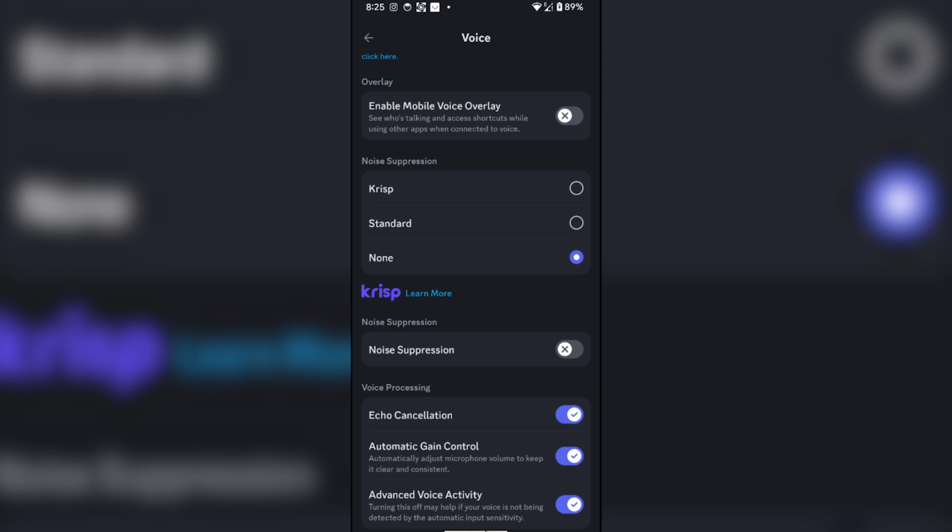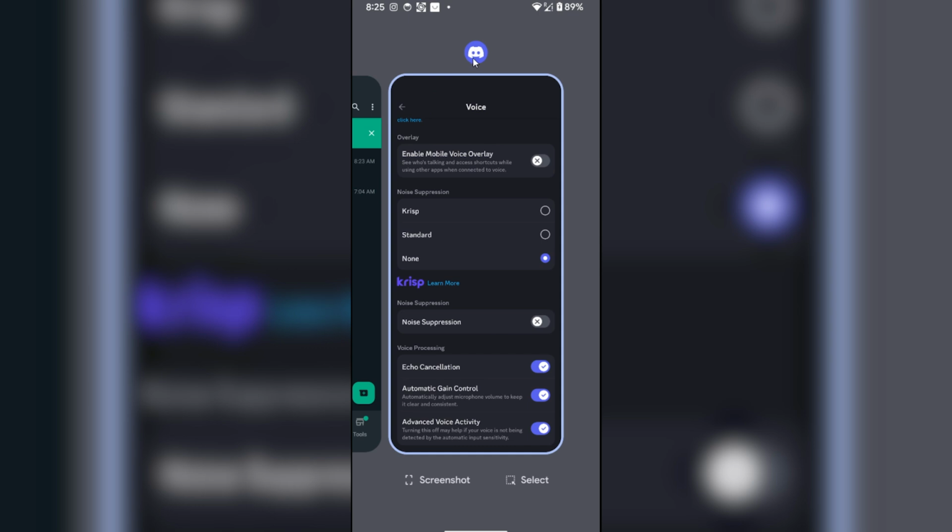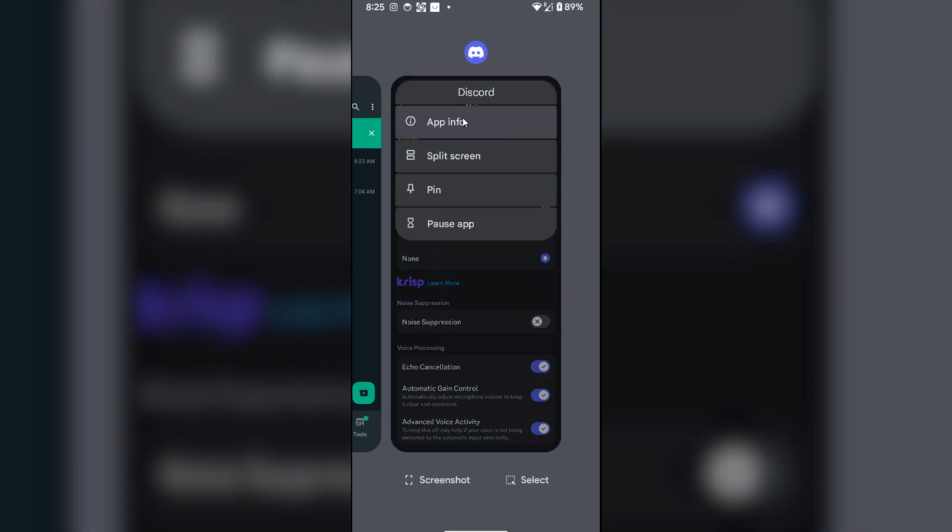How to go to the app info? Go to the recent apps, click on the Discord icon. From here you will see an option called app info.